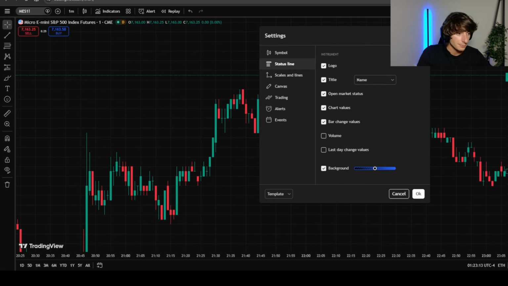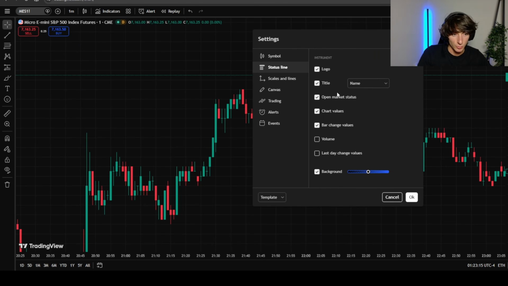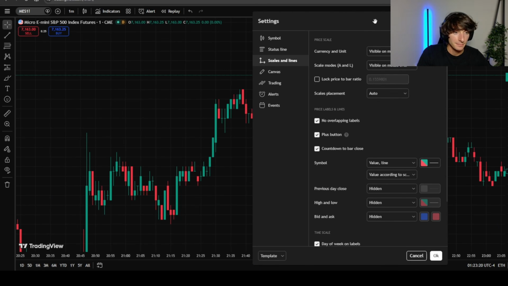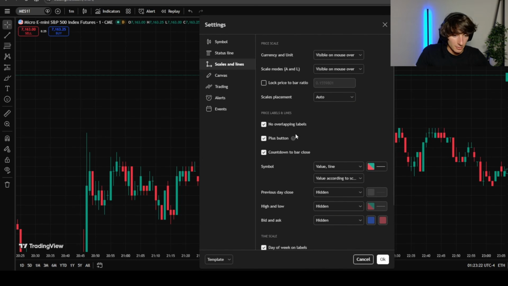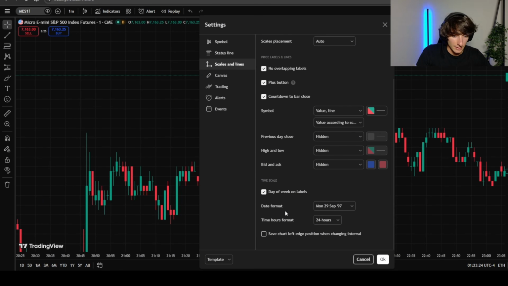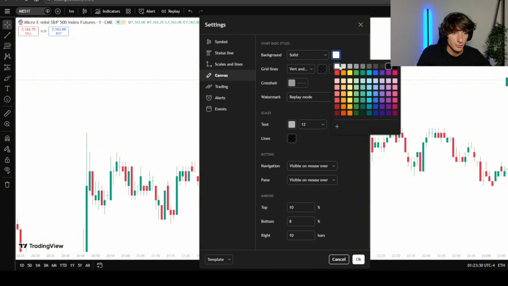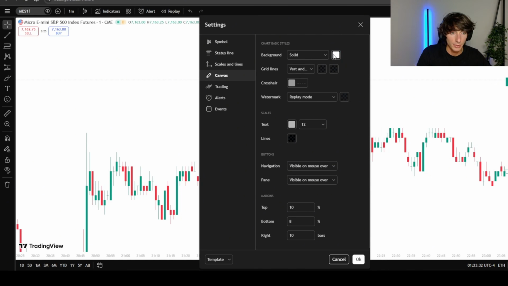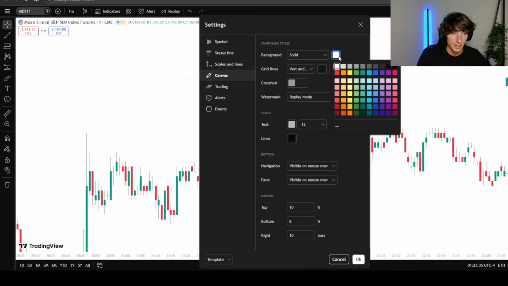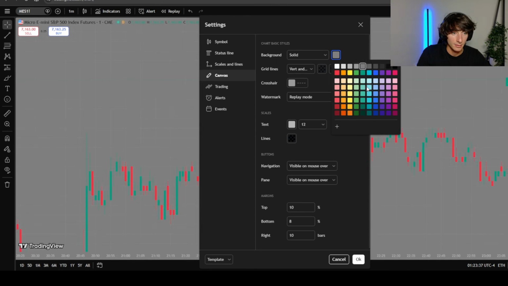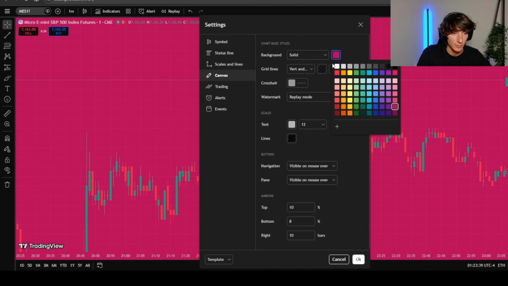Status line, that's not really anything too important. You can honestly just keep it as is. Scales and lines, here, everything looks good. That's fine. Time format, 24 hours. You want that like that. Canvas, this is where you go to change the background of your screen. So if you can see, if I put it on white, it shows a white background. Put it on gray, you put it on blue, purple, pink, whatever you want.